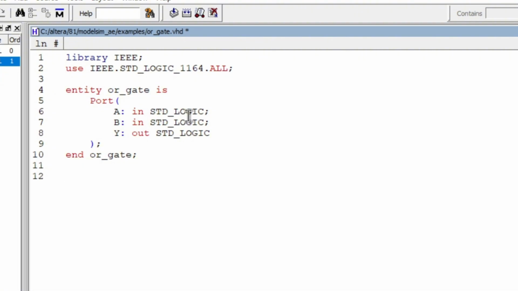Next we have to write the architecture. We will use data flow modeling, so architecture, here we will write dataflow. This is also a name. You can write any name for the architecture you want to implement. So dataflow of, you have to write the entity name, that is OR gate here, is. So the format is architecture name of entity name is, and next we have to write begin. It says that we are beginning our architecture.